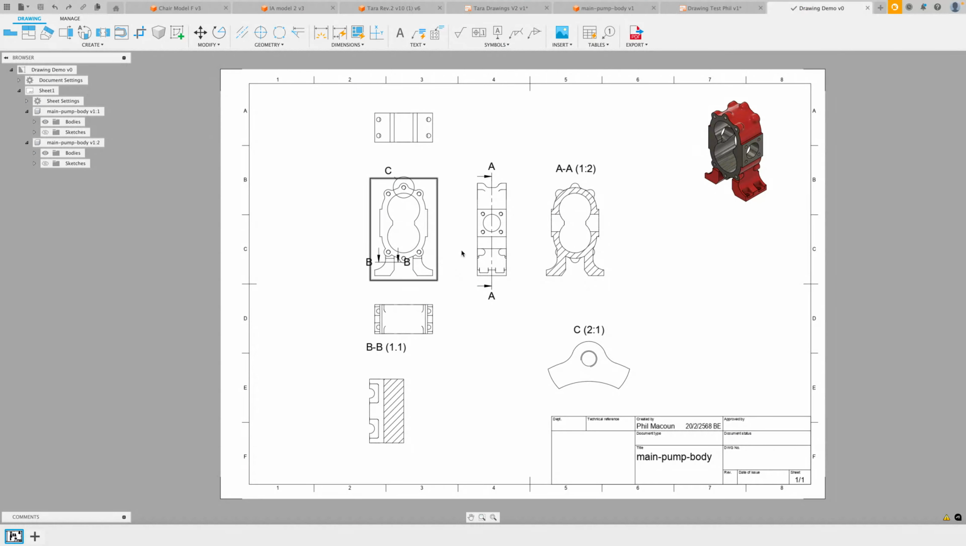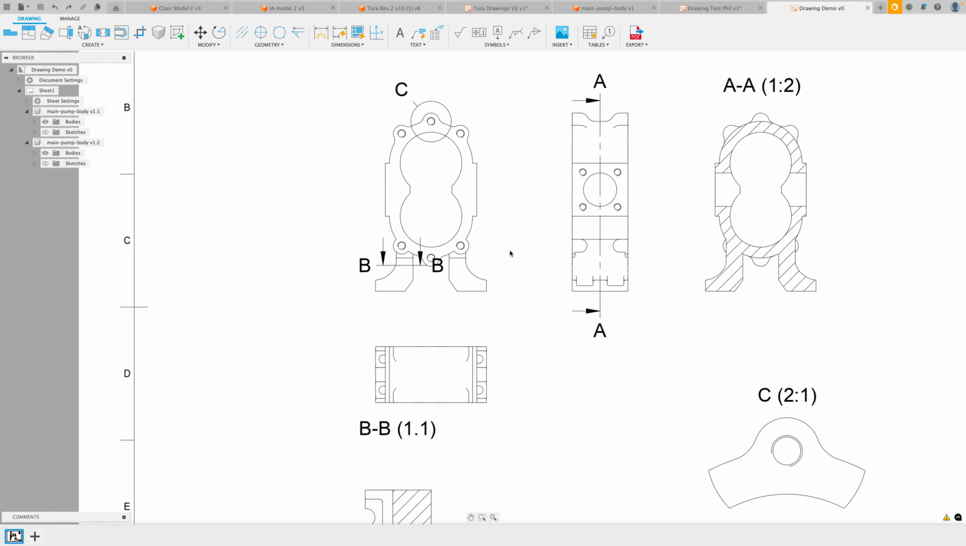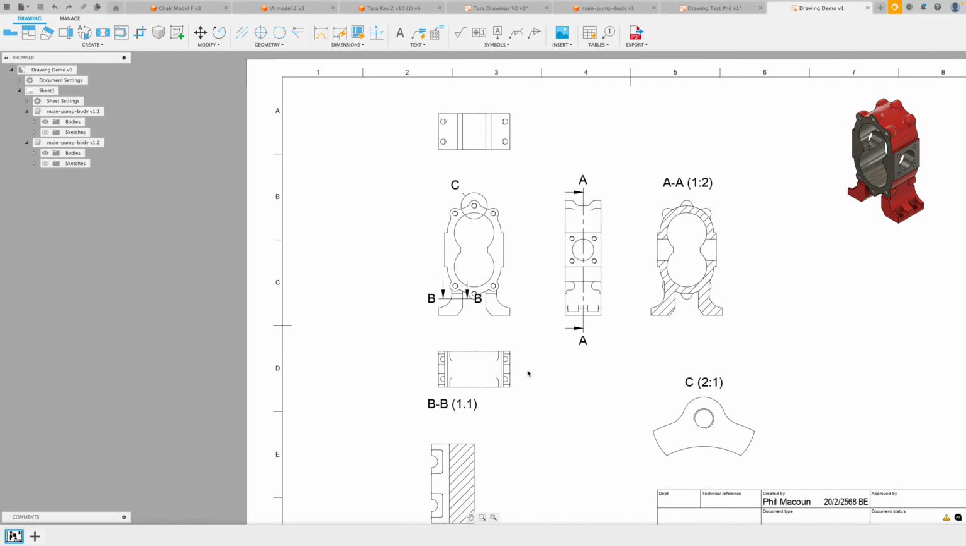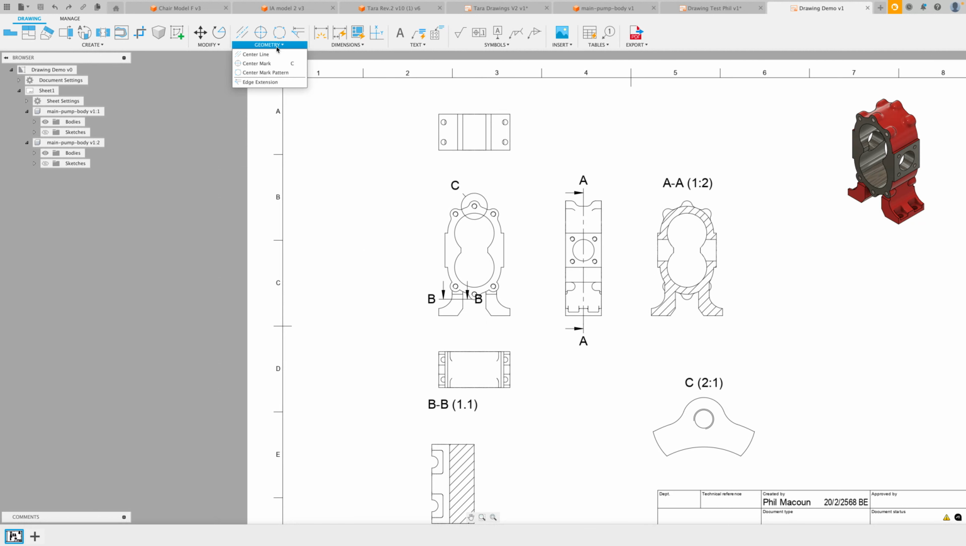Okay, so some of this you will be able to dimension, but you'll notice, most models will have lots and lots of circles as part of the model. So the way to reference circles is from the middle, which means you need to have added center lines and center marks to all your circles before adding dimensions. So that's up here in the geometry toolbar. We'll start with center marks.